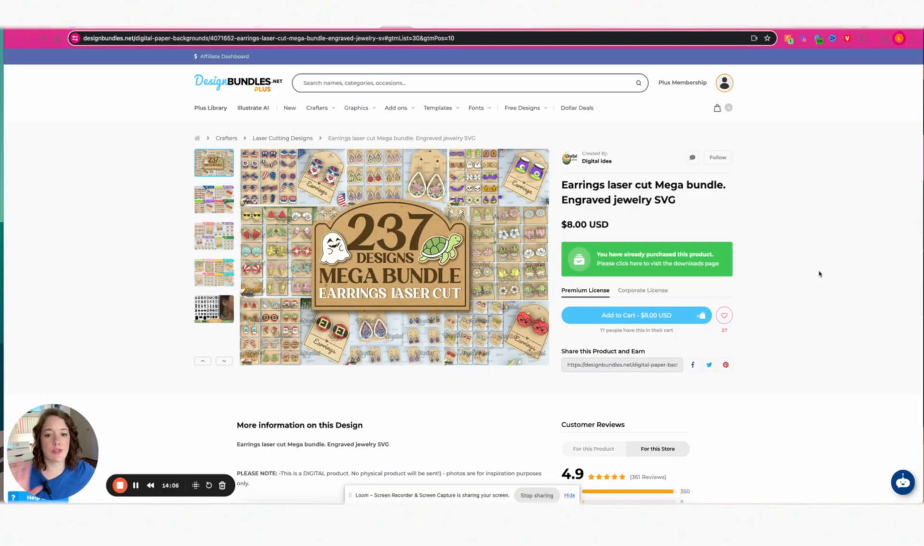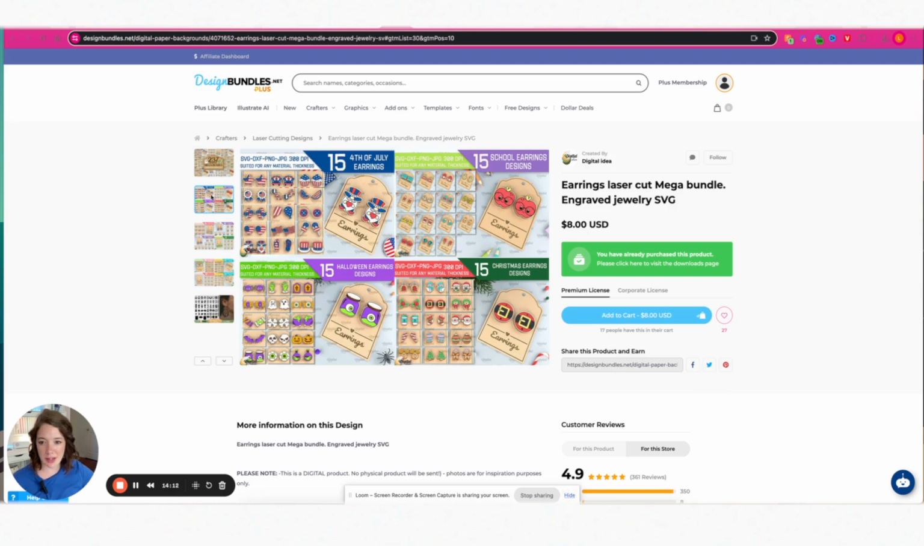It's 237 earring files. So if you have a Glowforge or a laser cutter and you have the ability to work with acrylic or wood, you absolutely have to snag this bundle. This is for earrings, but I love all the seasonal choices in this bundle. I think that's what has me really excited about this one.